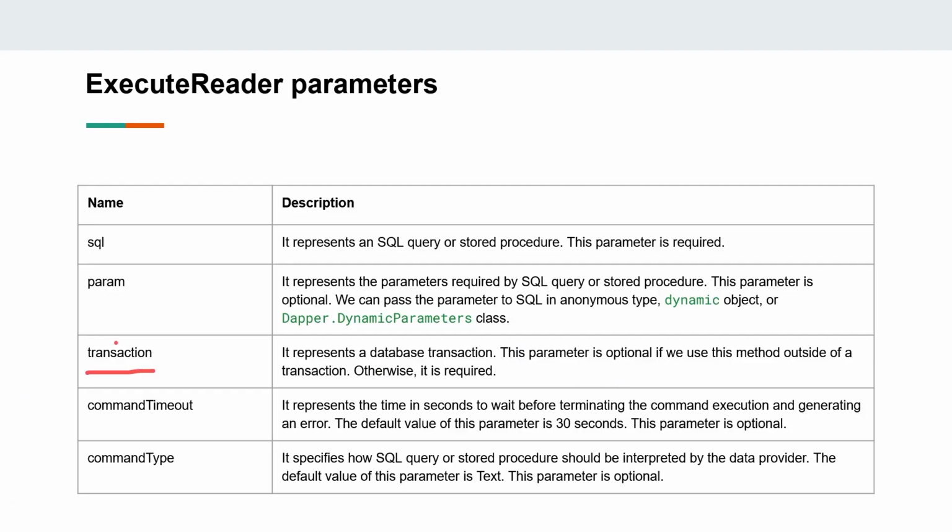Fourth parameter is command timeout. It represents the time in seconds to wait before terminating the command execution and generating an error. The default value of this parameter is 30 seconds, and this parameter is also optional. If your query is taking a lot of time and you don't want to wait for that query too long, you can specify the timeout period here, and after those many seconds, your query will be terminated and you will receive an error. The final parameter is command type.